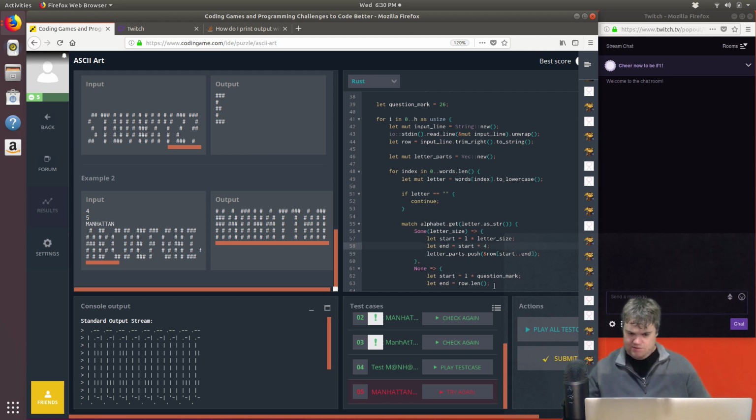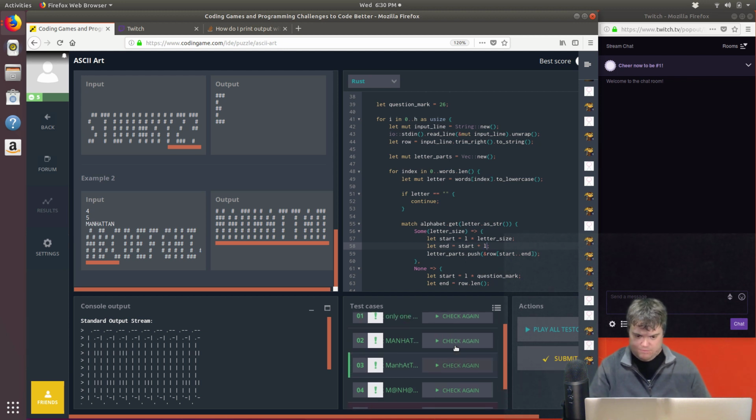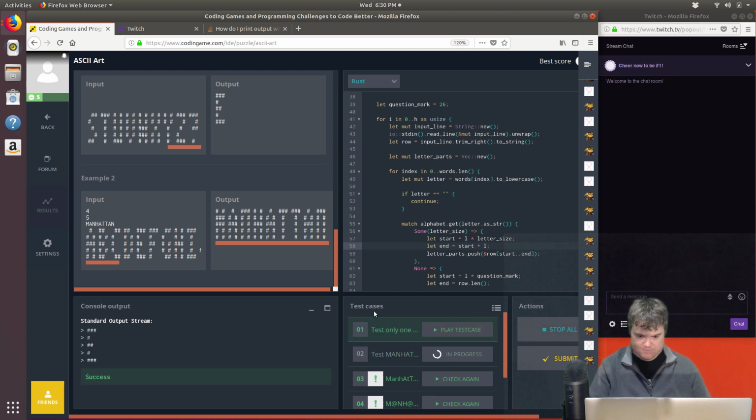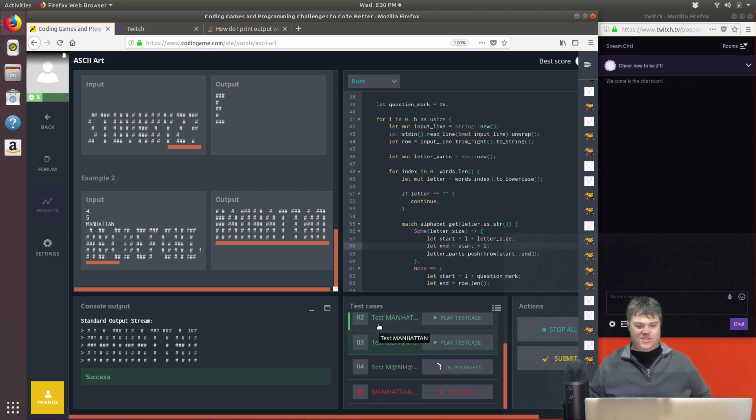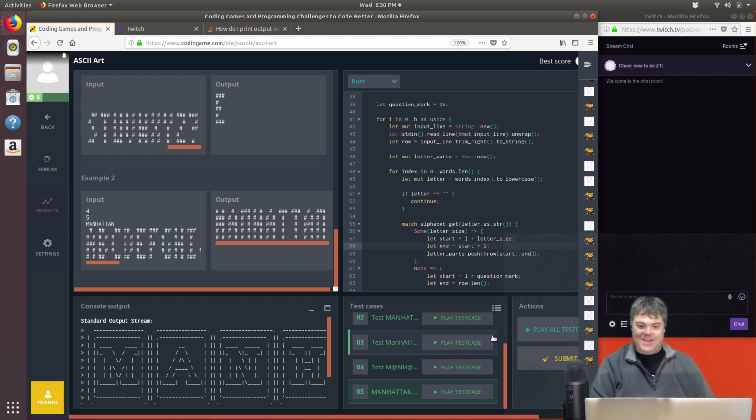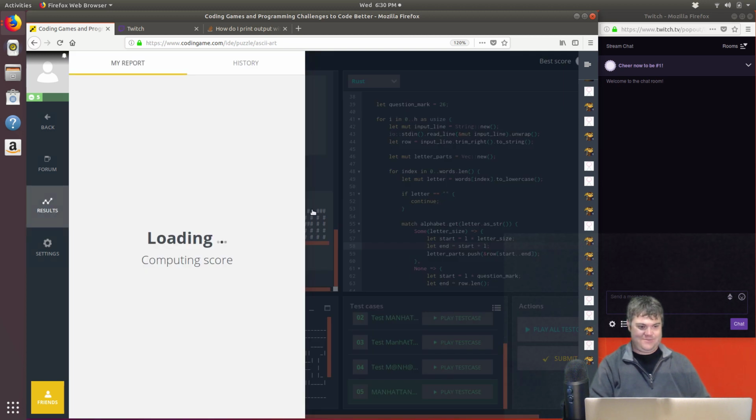I'm going to have to look into why start +4. I need to start +L, right? That works. Let's play all tests. Does that just make it magically work? Yes, it made it magically work. Okay, then let's go ahead and submit this and see if it works.